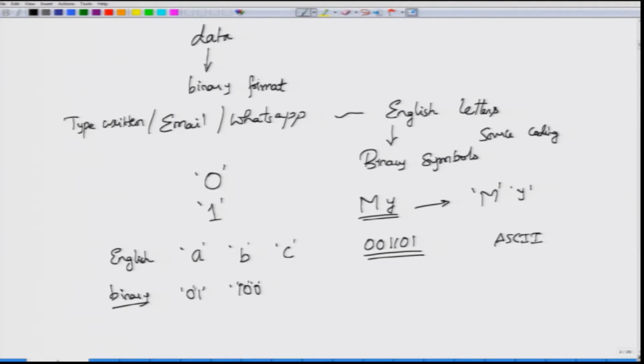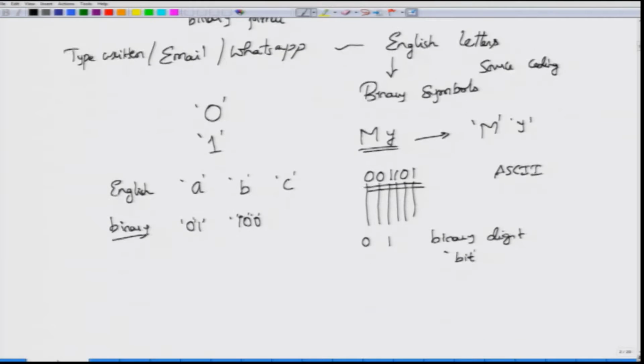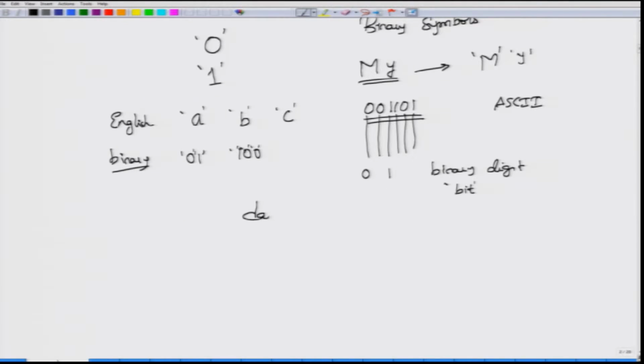Okay. It turns out that these binary symbols can also be made into binary digits. Okay. A 0 symbol can be a 0 binary digit, a 1 symbol can be a 1 binary digit. Okay. This binary digit is in short called bit. Okay. So, eventually what you have done is to take the data and then convert that data into bits or sequence of bits. Okay. Sequence of bits form a symbol, right.